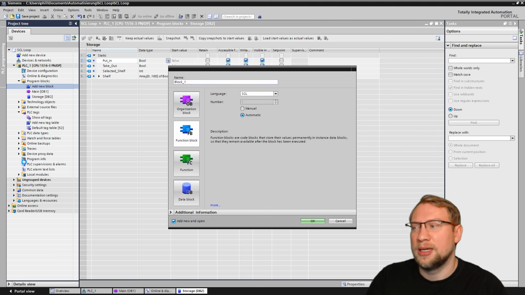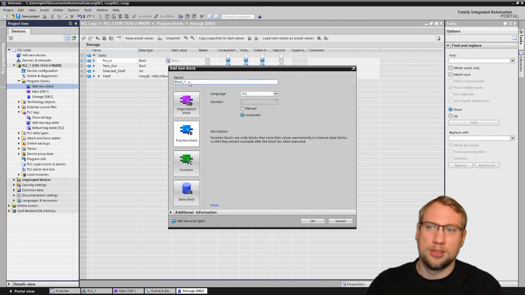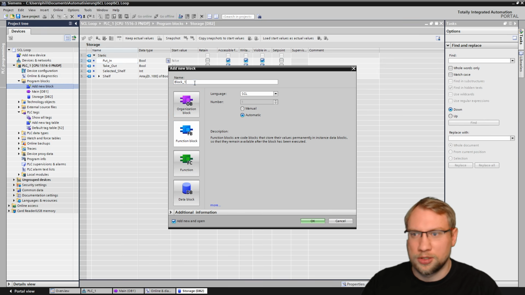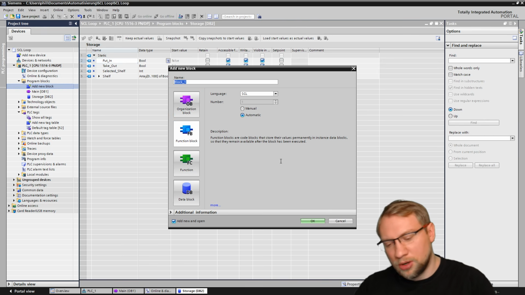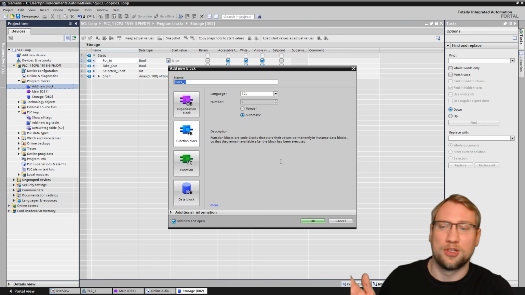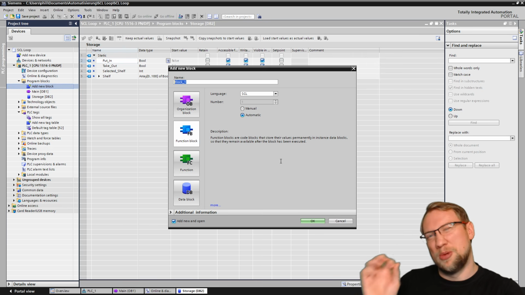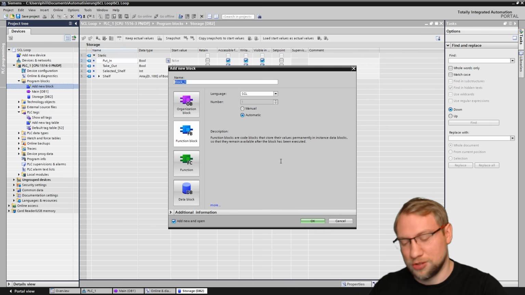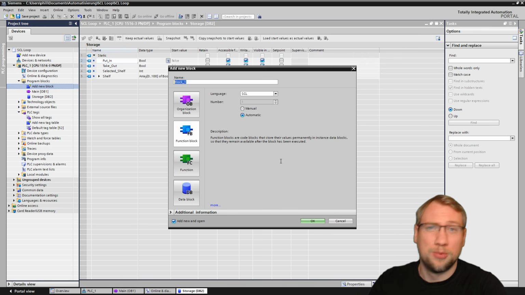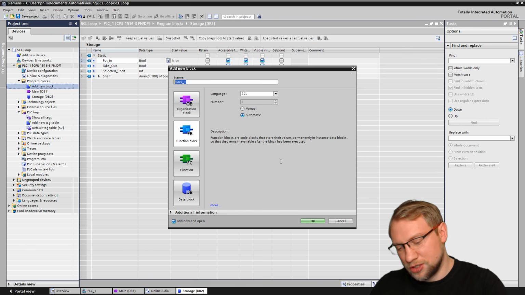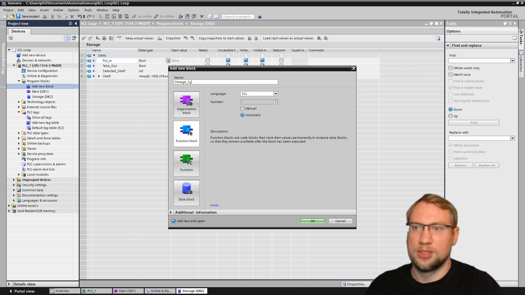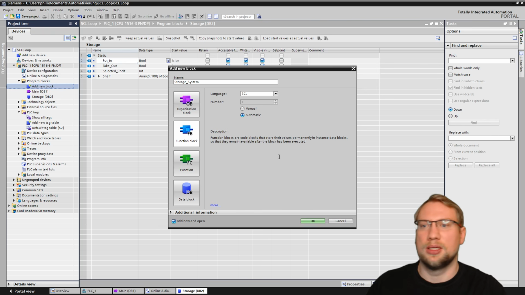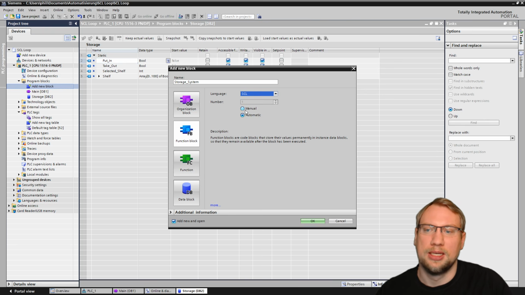Therefore, I will create a new function block here. This function block could be a function as well, but I am already preparing for the next video, so in my case it's a function block. Just for today we wouldn't need a function block, we would just need a function. But there we go. I will call it storage system, and this is of course in SCL.